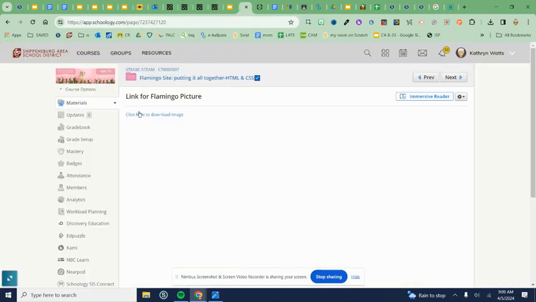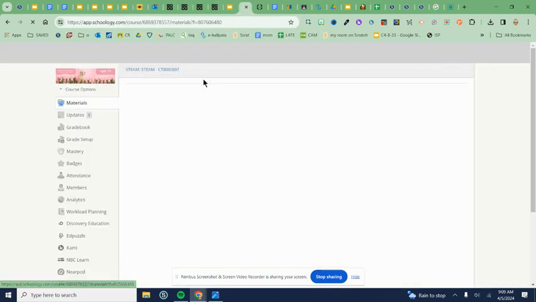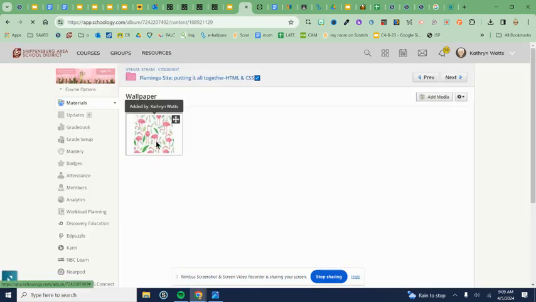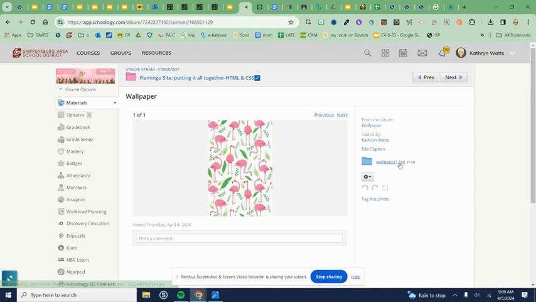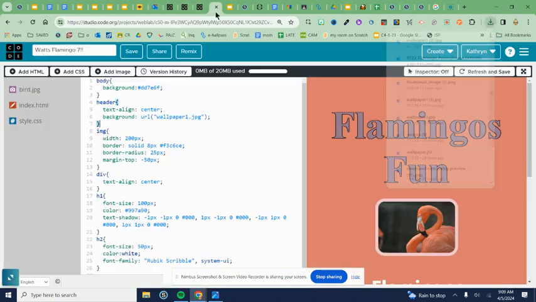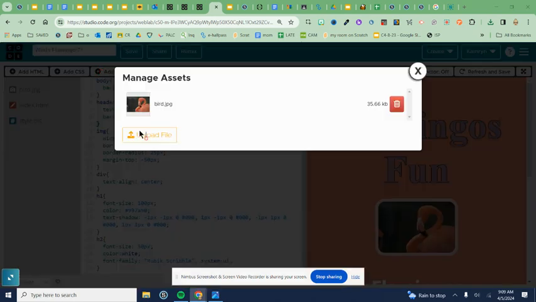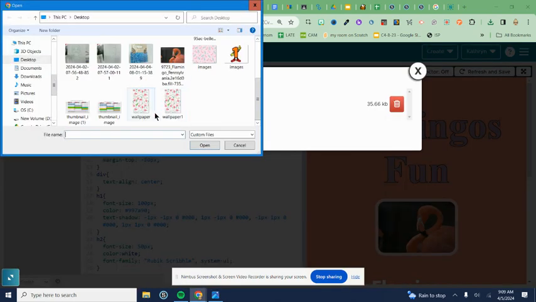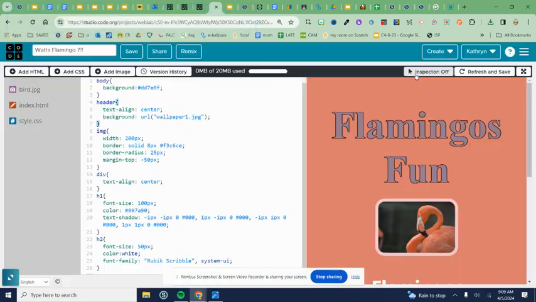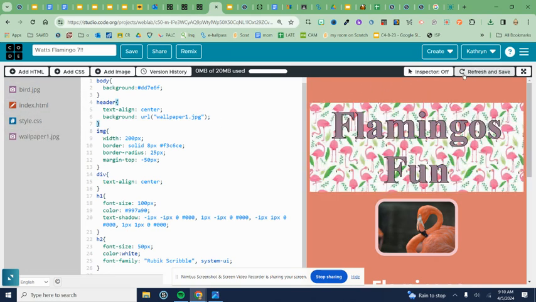So I have to come into the Flamingo folder, wallpaper photo, click on it. And then on the right-hand side, there's this wallpaper button to click on and download, so that when you come into code.org now, you can come to add image, upload a file, and choose that wallpaper image that you want. Okay? And then X out. And then now if I refresh my screen, it should be there because it was coded in that way.